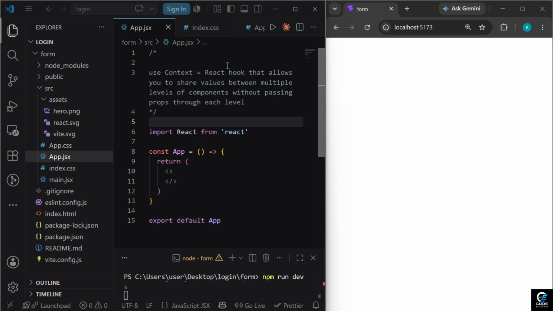In this video, I will show you how to use the useContext React hook. I'll explain it using an example, showing the problem that it solves.